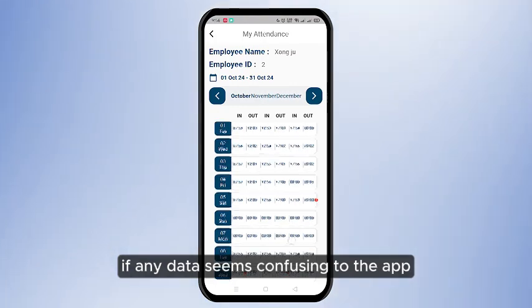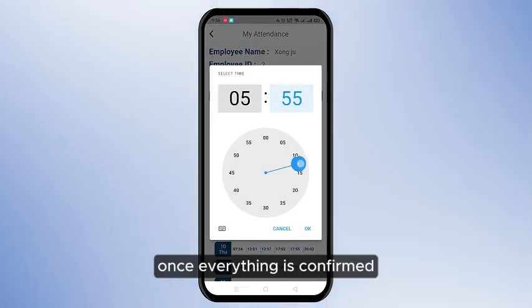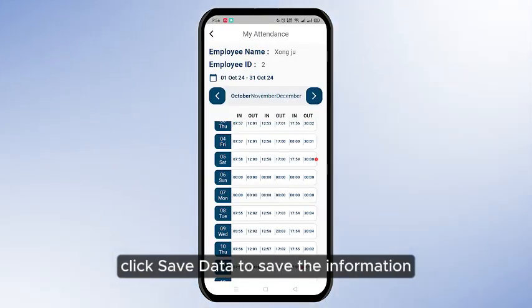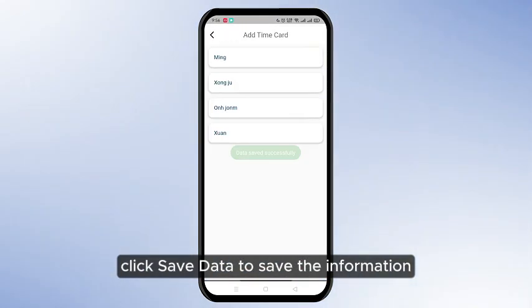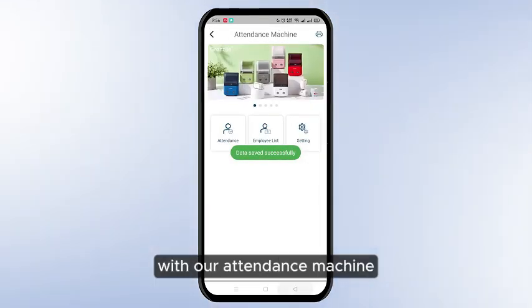If any data seems confusing to the app, that particular data will be highlighted with a red mark. You can modify it as necessary. Once everything is confirmed, click Save Data to save the information. In this way, you can easily manage your company's employees with our attendance machine.